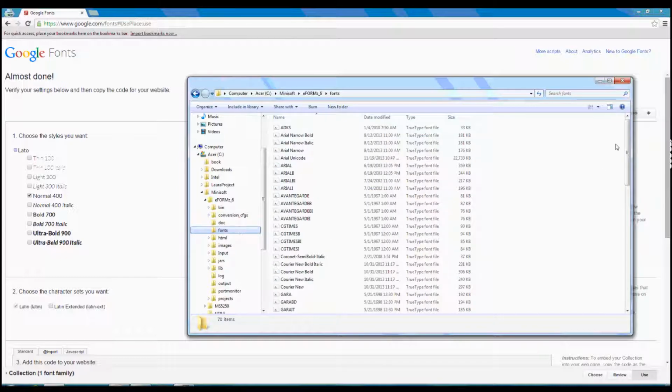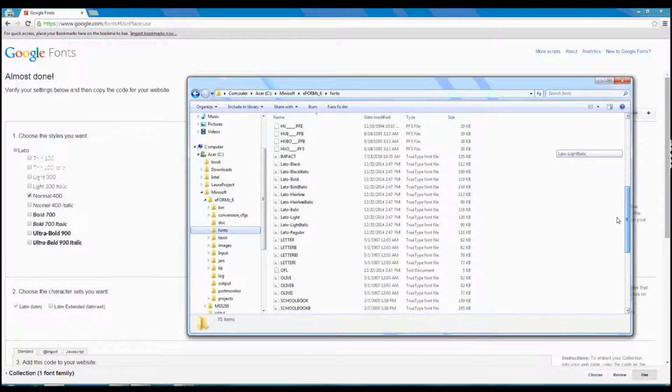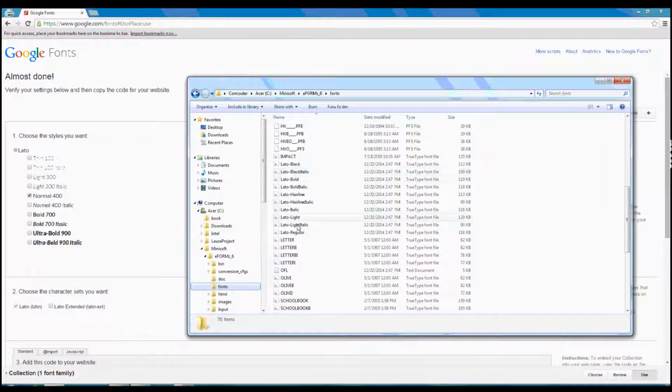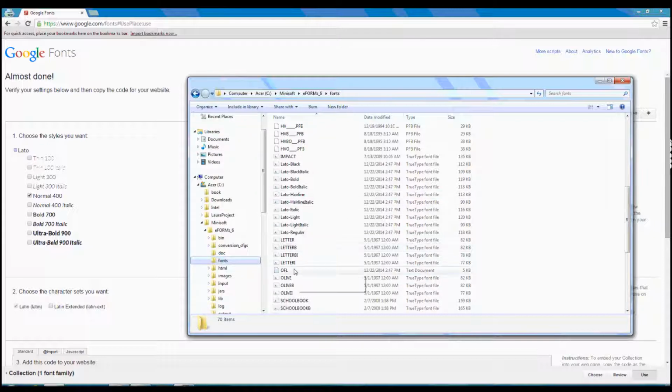And if I select the fonts folder and scroll down here, you can see all the Lato fonts, or rather the Lato font with all of the different attributes, and then of course we have the license file here, which is a requirement with any font you're adding to eFORMz. Please add the license file or some sort of copyright information or proof of ownership as you add with every font.